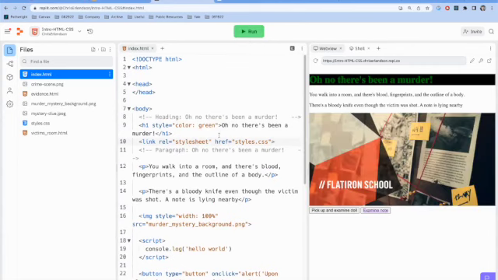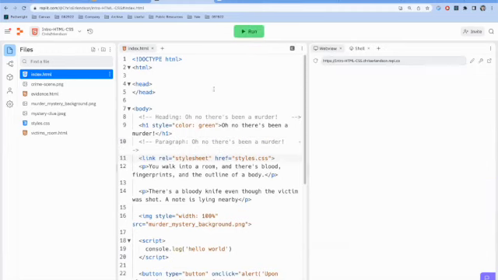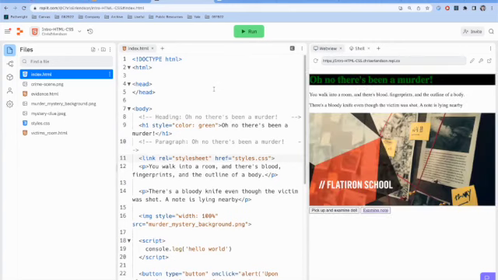So it seems like regardless of the order that you put these in, that green is going to take precedence. It's going to take priority.